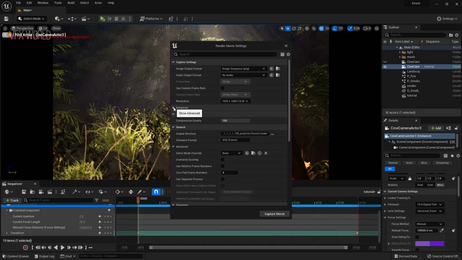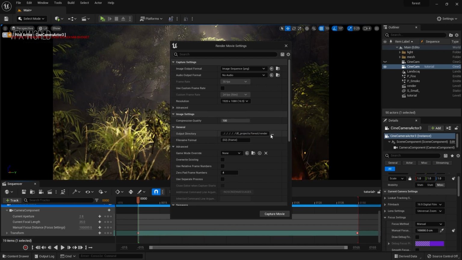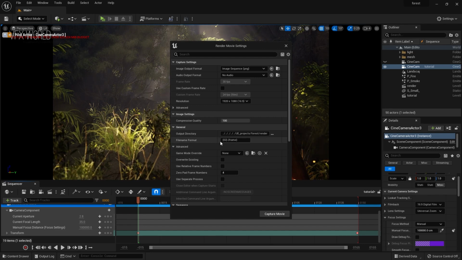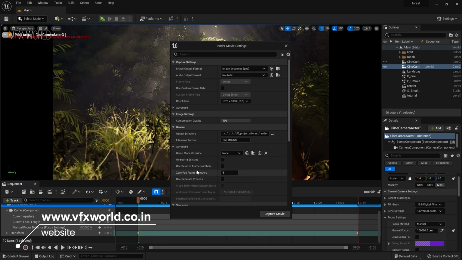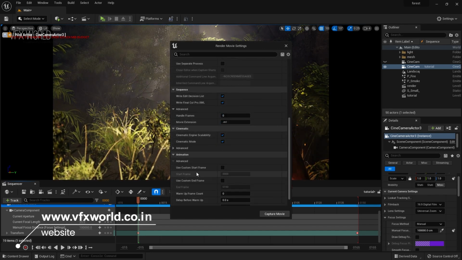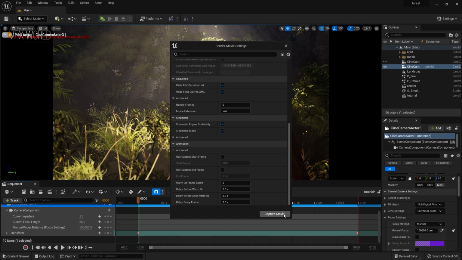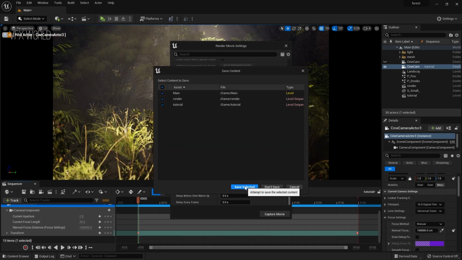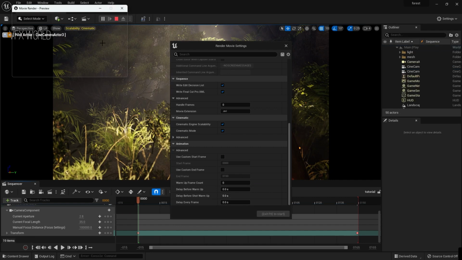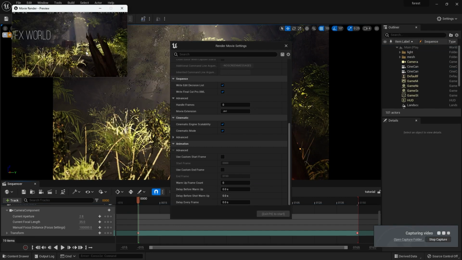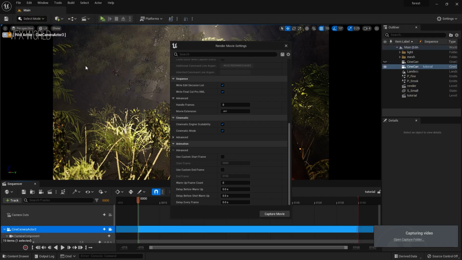I'm not going into depth on this. Then the output directory, where you can save your files. After that, the file format name, which is all normal. At the end, you can check your frame range. Whenever you're happy with that, press Capture Movie. After that, press Save Selected and the capturing will start from here. Now you can see the capture has started. Okay, I'm just closing this because I want to show you something.